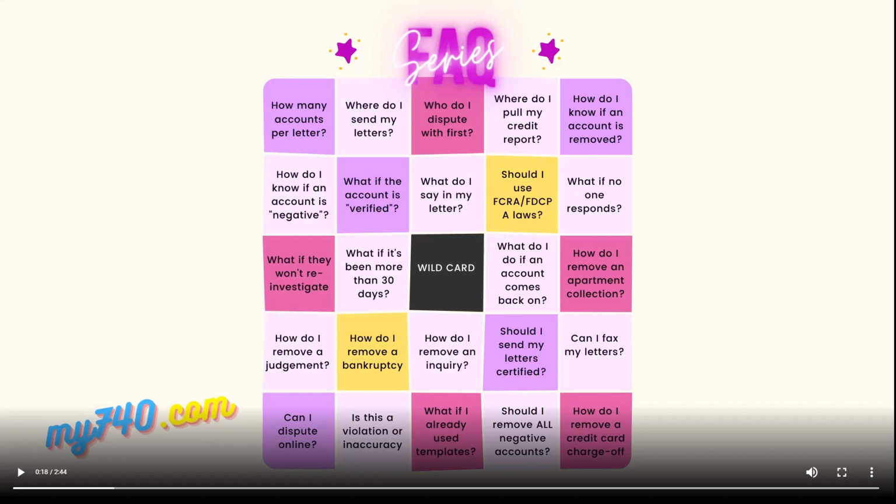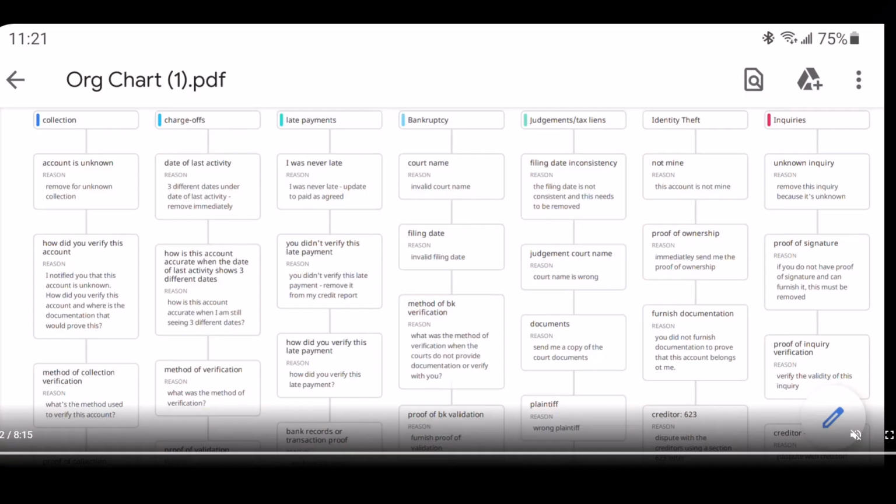Let me guess, you disputed and it came back verified as accurate, or the credit bureau said that they won't reinvestigate, right? Well, today I'm going to show you exactly how to dispute each negative item type multiple times so that you can find that key to disputing and get it removed.